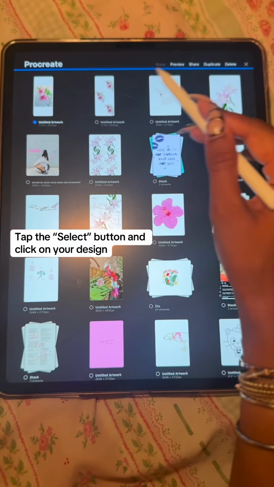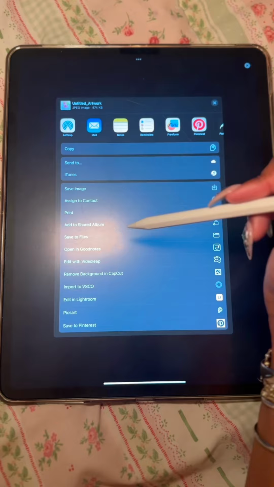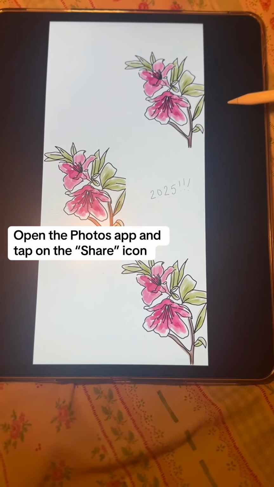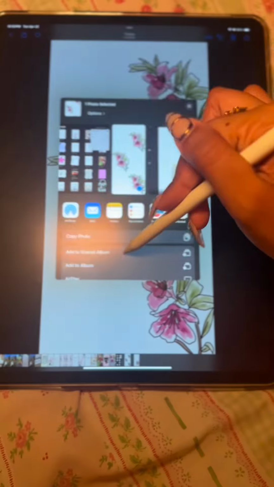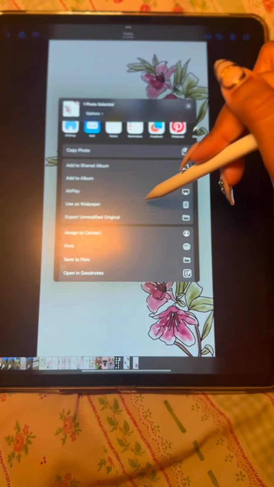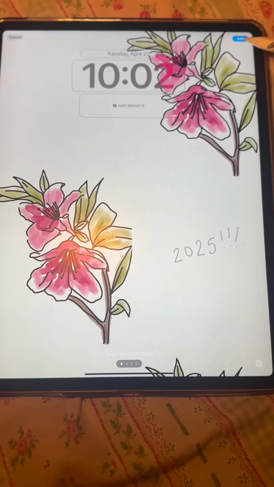And so once I'm satisfied with my product, I'm going to go ahead and select share, and I'm going to go with JPEG and export it, and it's going to save the image, and I'm just going to open it back up in photos, and from here I can either airdrop it to myself or just select use as wallpaper, and I'm going to go ahead and set that and just resize it.